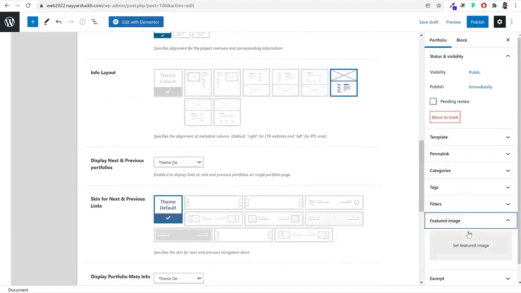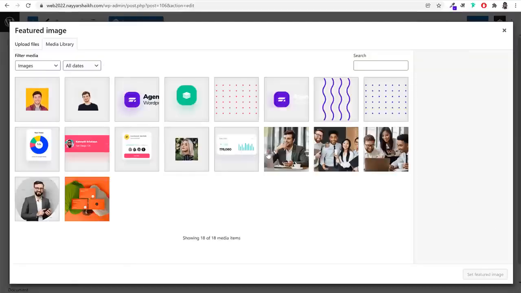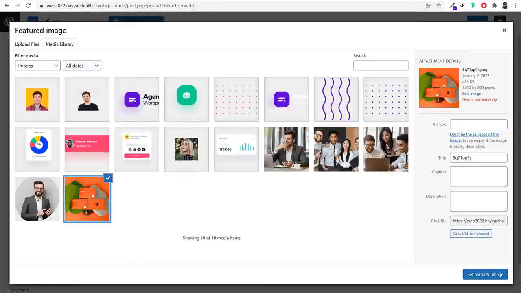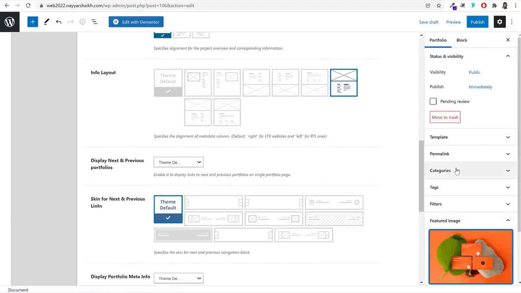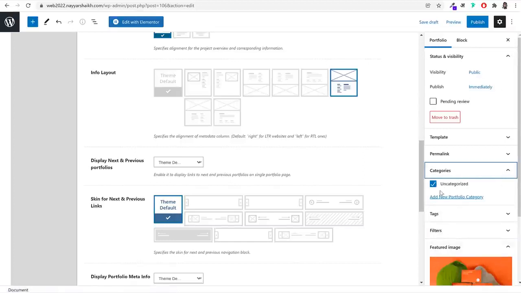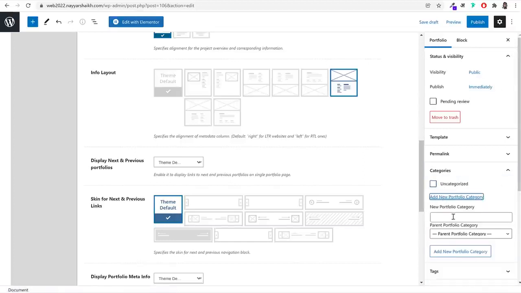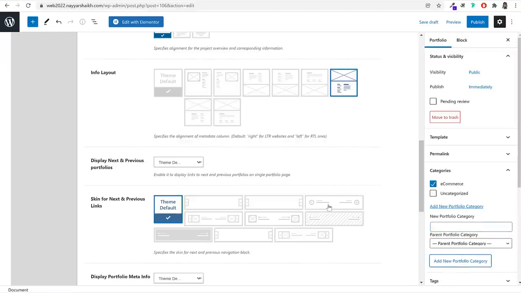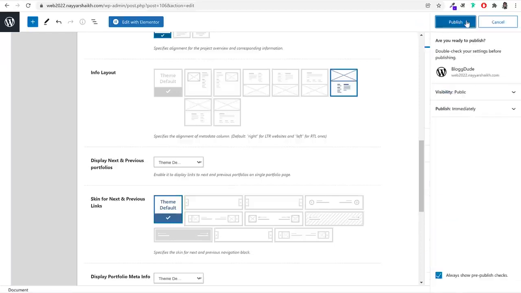So let's add some image as the featured image. So maybe let me add this image as the featured image. You can also add some category. If you have multiple portfolios, you can add category. For example, this is e-commerce website portfolio. So this comes under e-commerce category maybe. Okay, so I'll add this category and after that you can publish it.